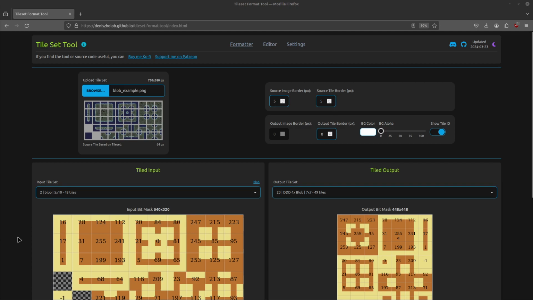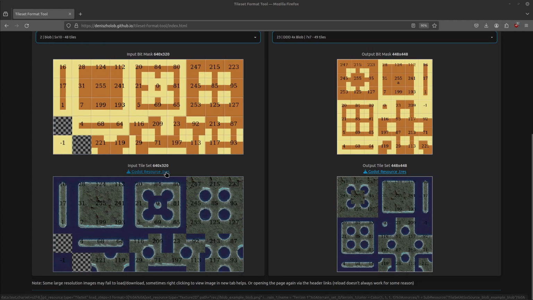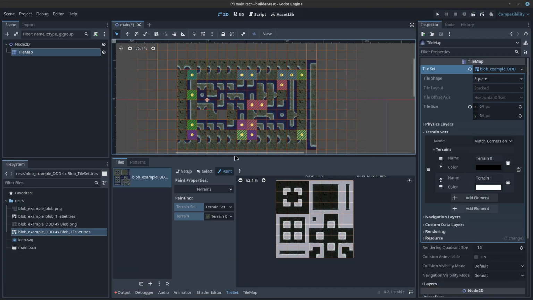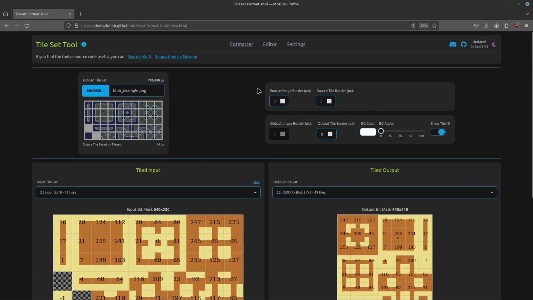Hey, this is the third video about the tileset formatter tool that I made. In the last two, we talked about its integration with Godot using the Godot resource file. We set it up here, painted some backgrounds here, some tiles for a level, like I said, as an example. And in this one, I'm just going to focus more on the tool itself.